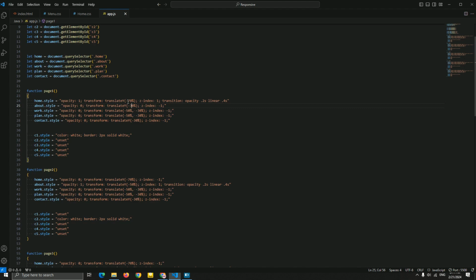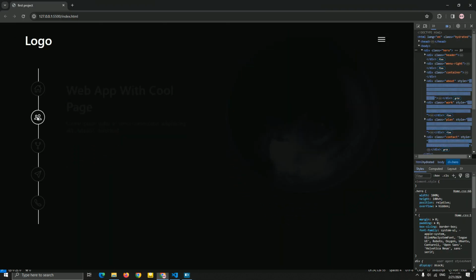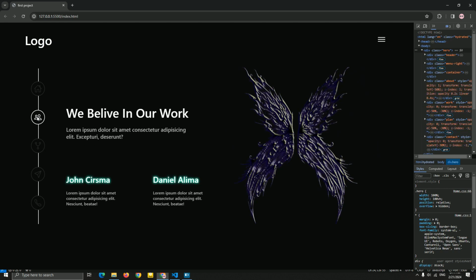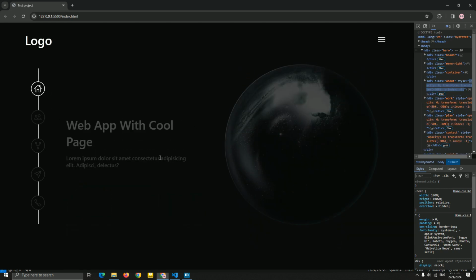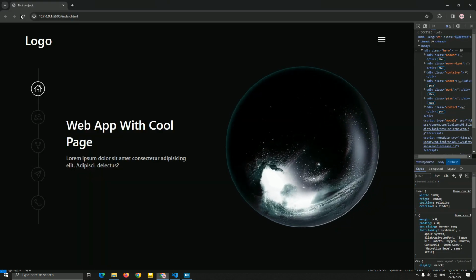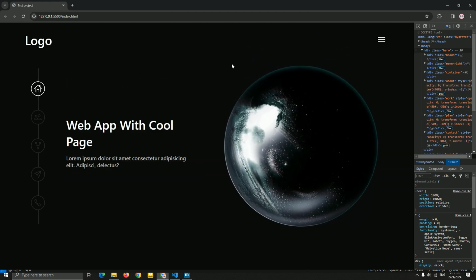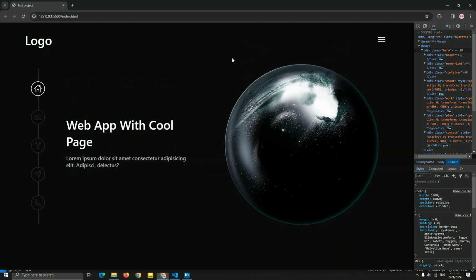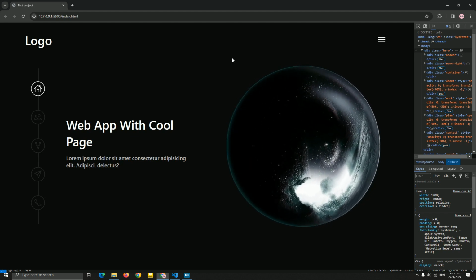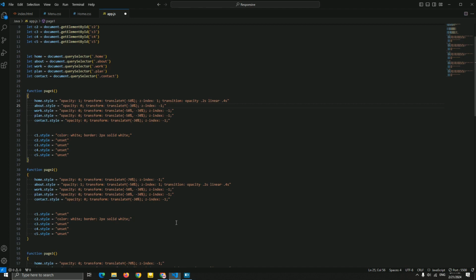Oh, I'm sorry, minus 50%. So you can see the home page goes to the top and this about goes to the down. If I add this minus 50% or minus 70% instead of 30%, when the user clicks on the home page, you can see it goes to the top of this about, and we don't want that. We want this about page to go to the down. So this is why I add this minus 30%.